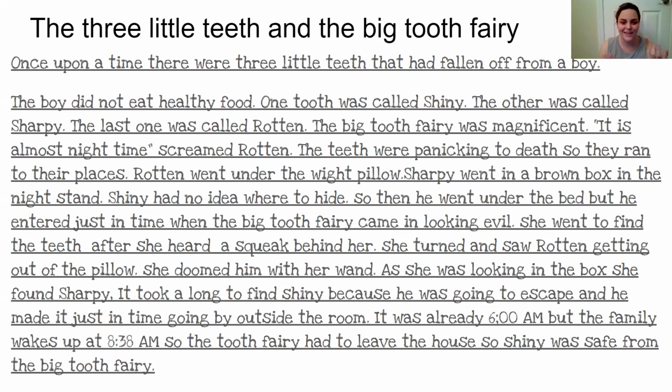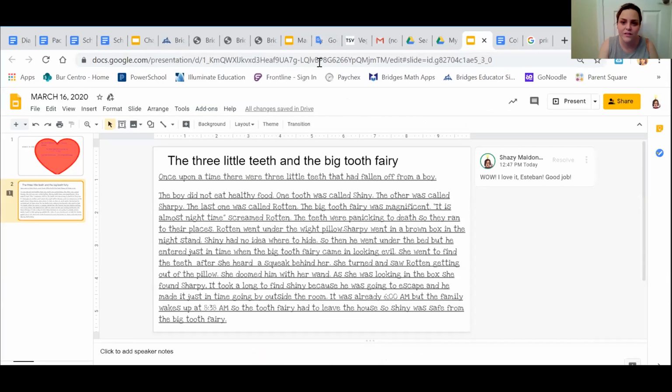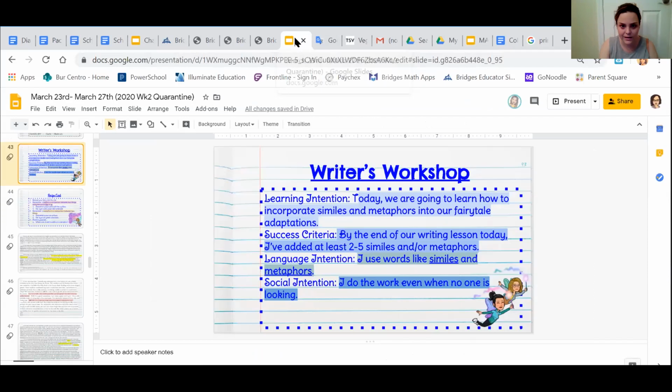I'm just really excited to read the rest of the story and see where the story is going to go. So some snaps for Chloe and for Esteban. And we're going to start with our writer's workshop lesson for today.